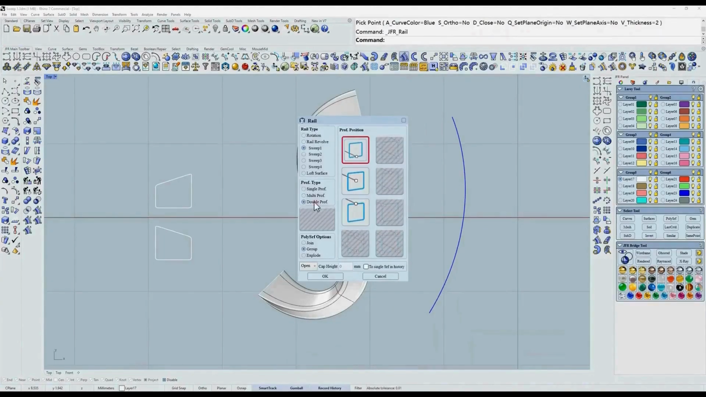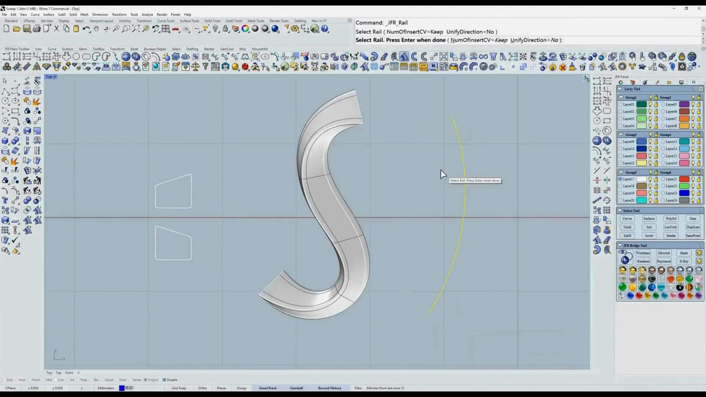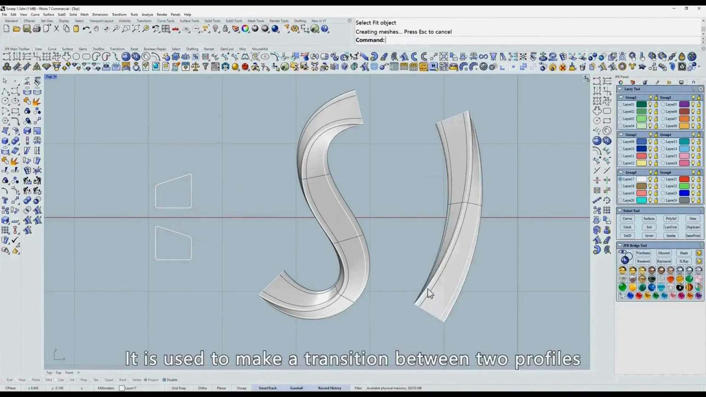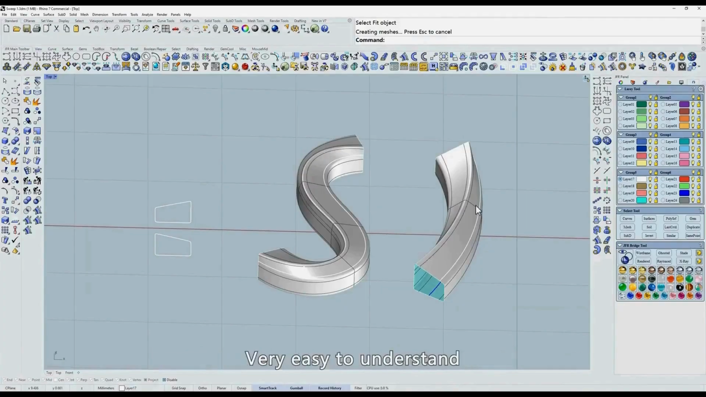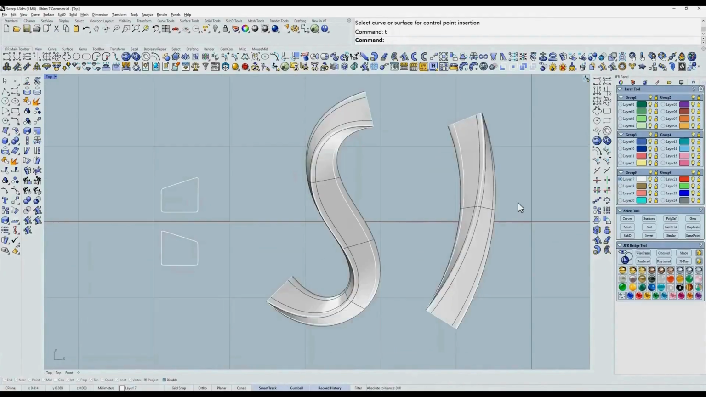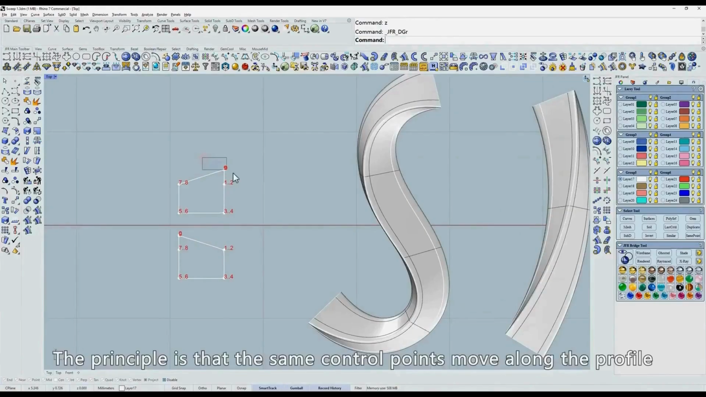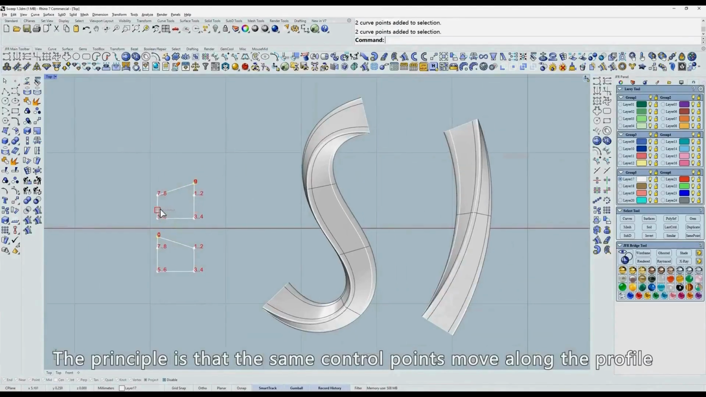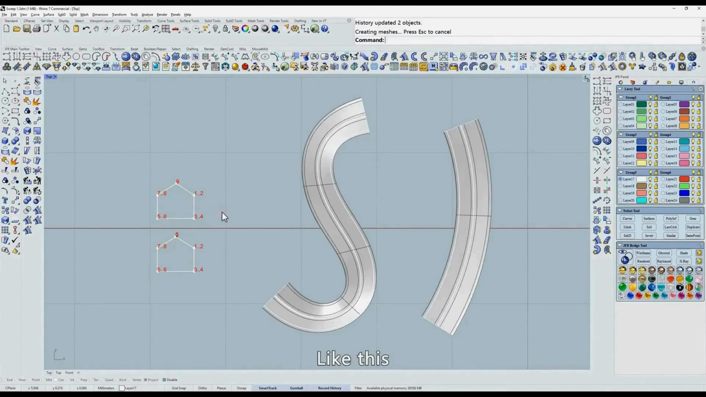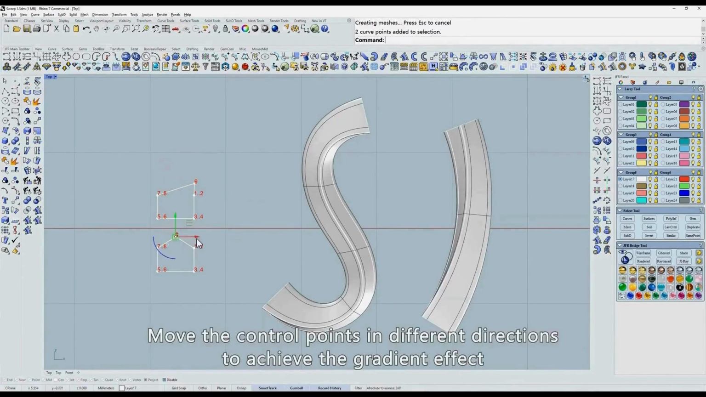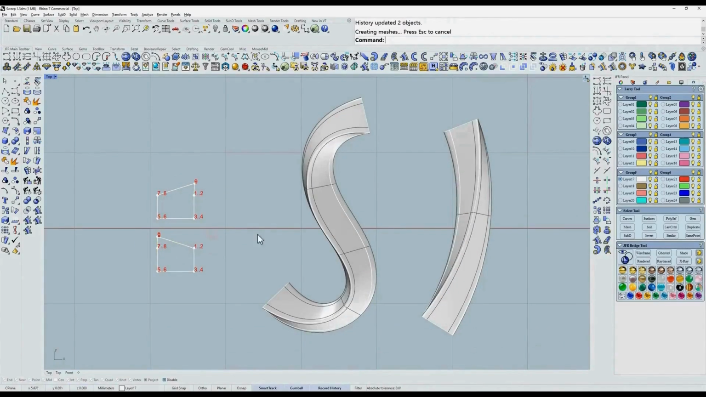Double profile. Select both profiles in turn. It is used to make a transition between 2 profiles very easy to understand. Note, the profiles must have the same number of control points. The principle is that the same control points move along the profile. Like this, move the control points in different directions to achieve the gradient effect.